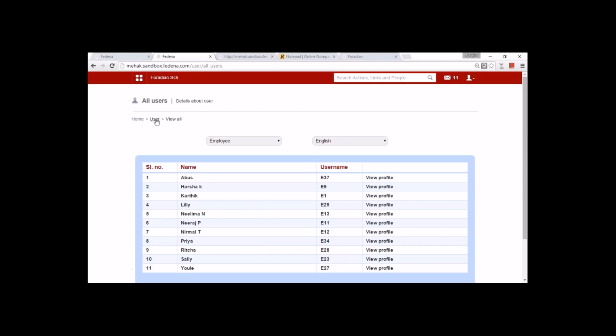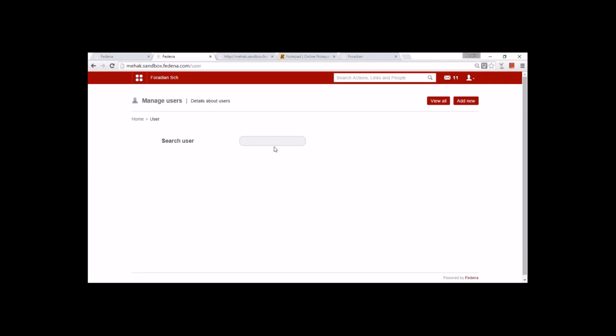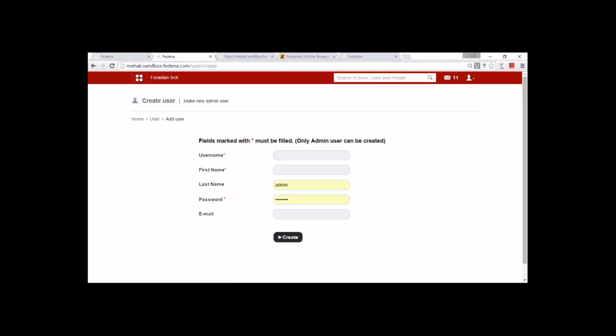I can also create another administrator. In Fedena, you can have more than one administrator. To create another administrator, click on Add New. Give the username, like new admin. By default, the username would be admin, so you can give new admin, first name, last name, the password, and the email.